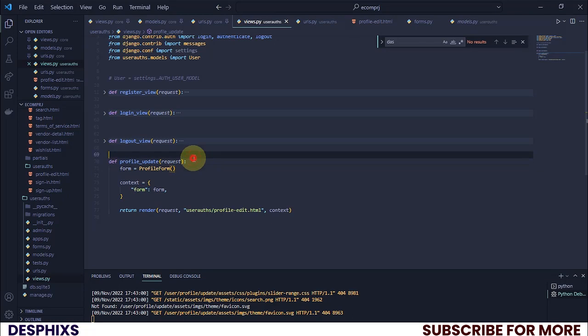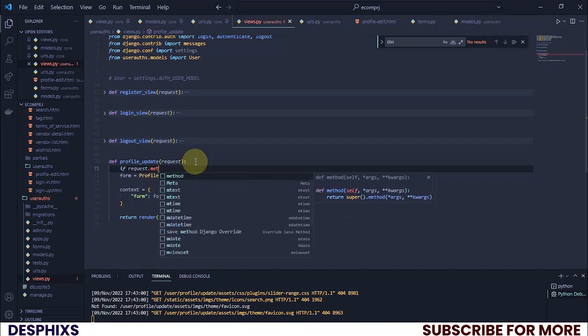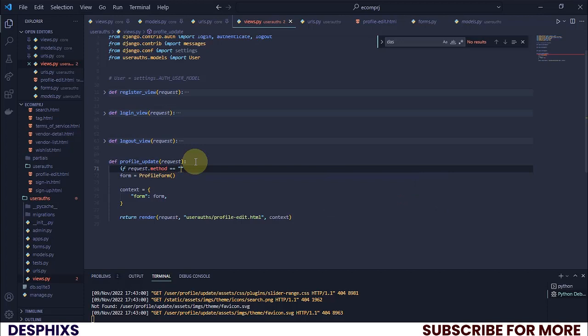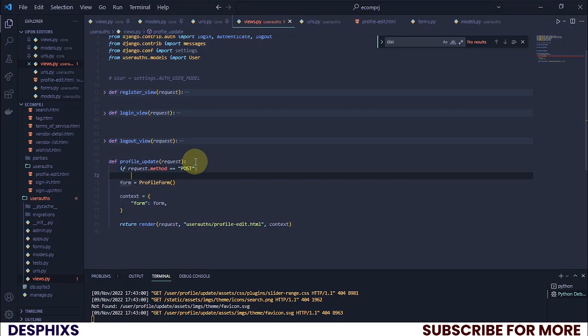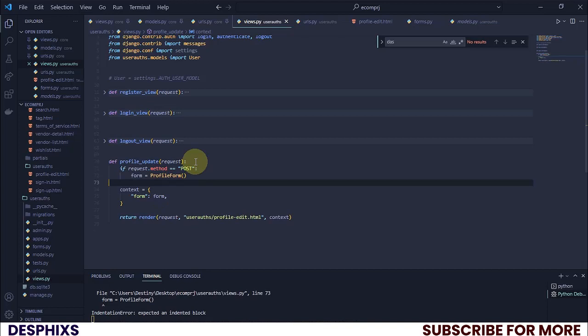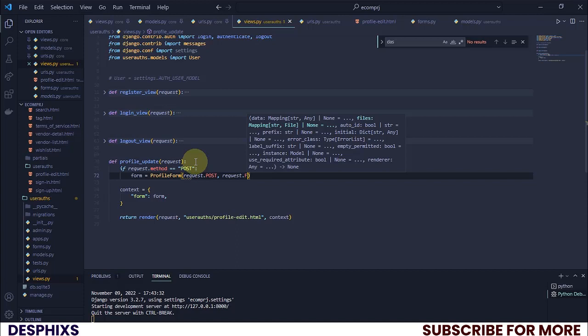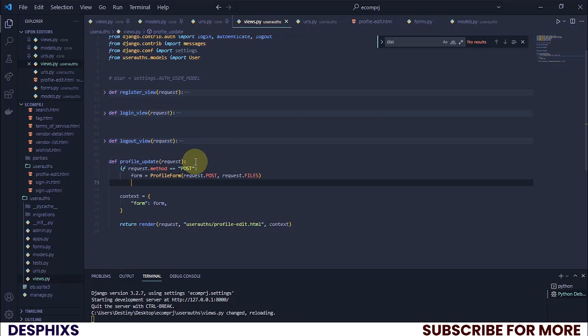So the first thing that I'm going to check is if request.method is equal to post. So if the method that we gave the form is a post, then what do we want to do? We want to go ahead and grab everything that a user typed into that form. So we're just gonna say request.POST and also request.FILES. So we're passing in request.FILES because there is an image field over there. We're passing in request.POST because there are text fields over there.